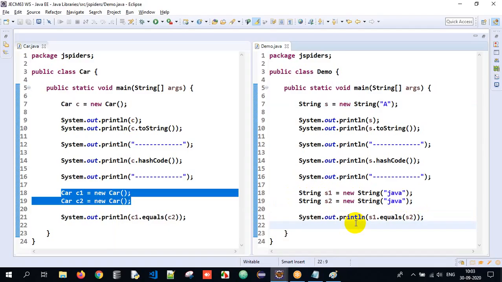Clear? So the most important interview question is: is the String class inheriting the Object class? Your answer is a big yes. Has it overridden any methods from the Object class? Yes. What are those methods? toString, hashCode, equals. toString is overridden to give the content which I have passed, hashCode is overridden to give the ASCII value, and the equals method is overridden to compare the content. This is all about the entire process here.